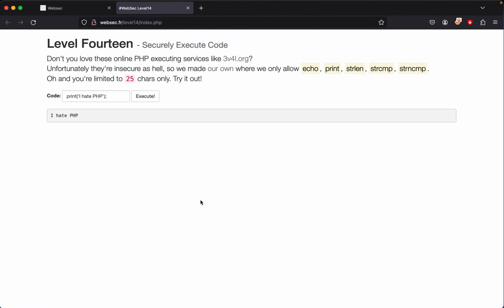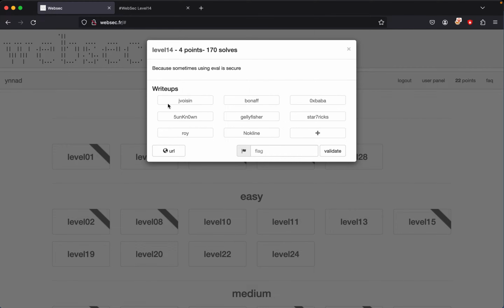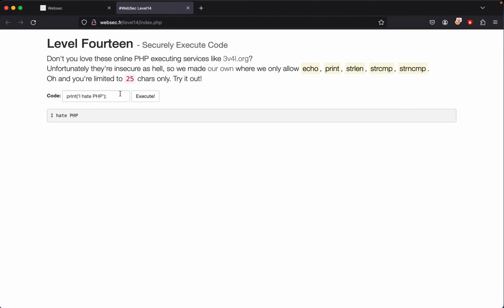Websec.fr challenge, and the challenge I'm going to be doing today is called level 14. Level 14, as you see right here, is considered a hard one, and I already solved it, and I guess I'll show you guys how to do it too. With level 14, we get secure execute code.